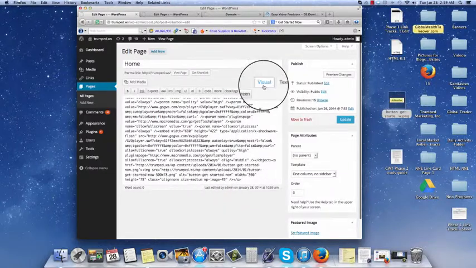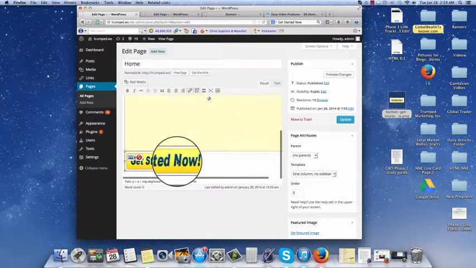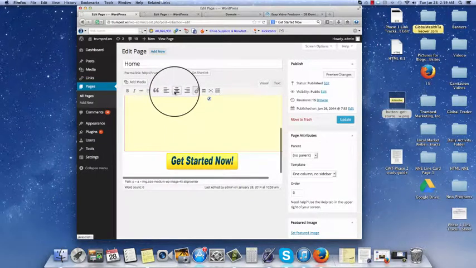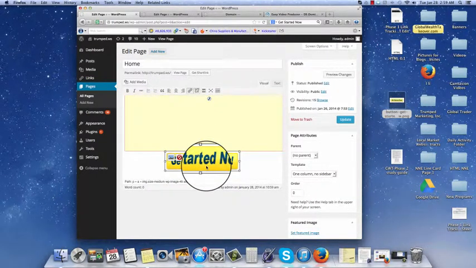We're going to come down to visual. We're going to select our button, make sure it's highlighted just like it is right now. Simply click on the center. Now our button is centered under our video.